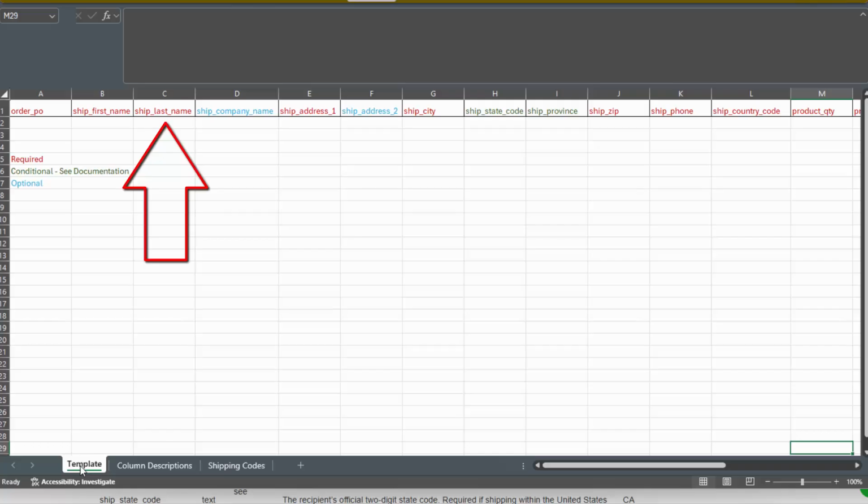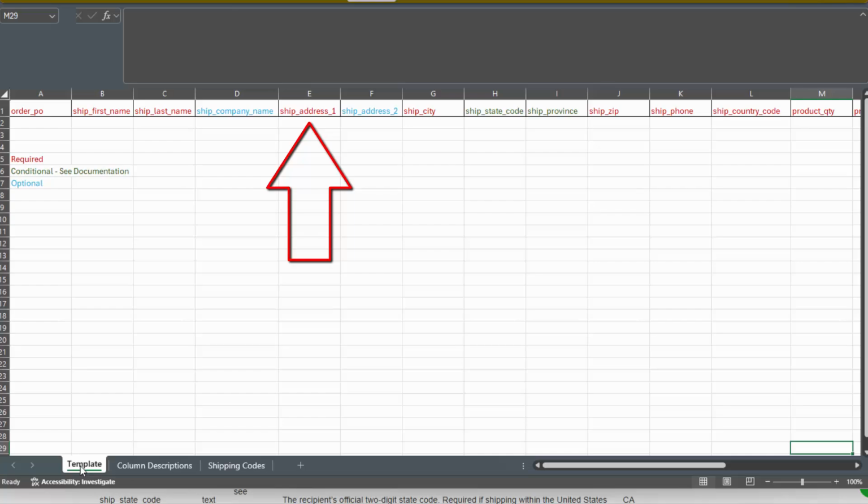It's important to stress that the first name and last name are both required, which means the recipient's name must be divided into these 2 columns. Ship company name. This field is optional. This is the recipient's company name. Ship address 1. This is required and will be the recipient's street address. Something like 123 Elm Street. Addresses such as P.O. boxes would also go here.